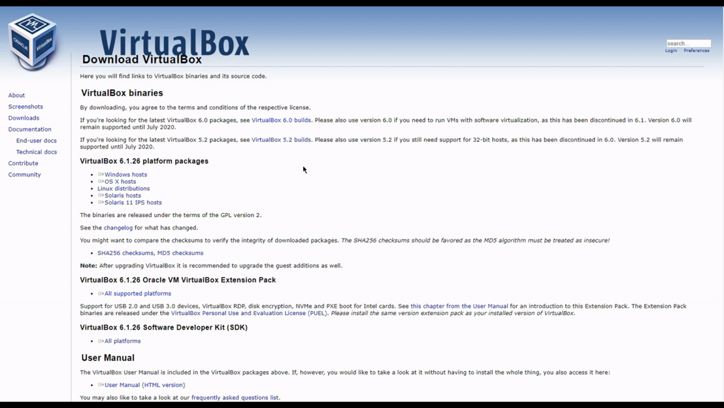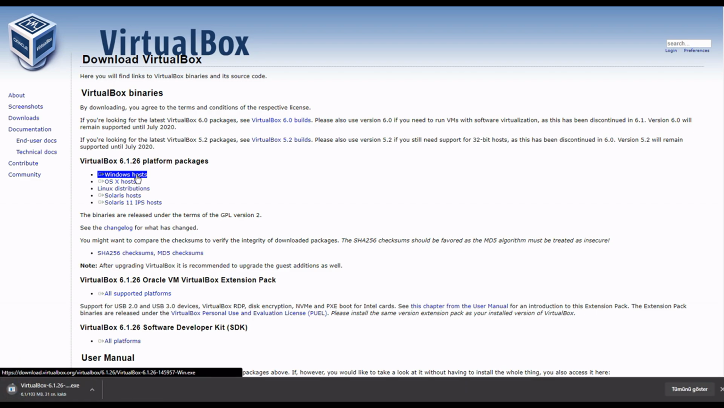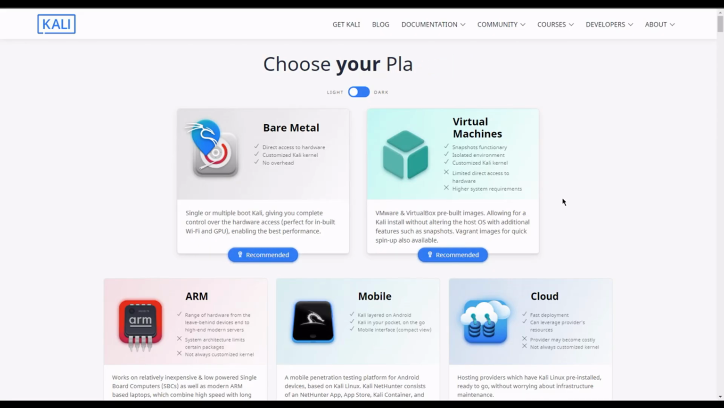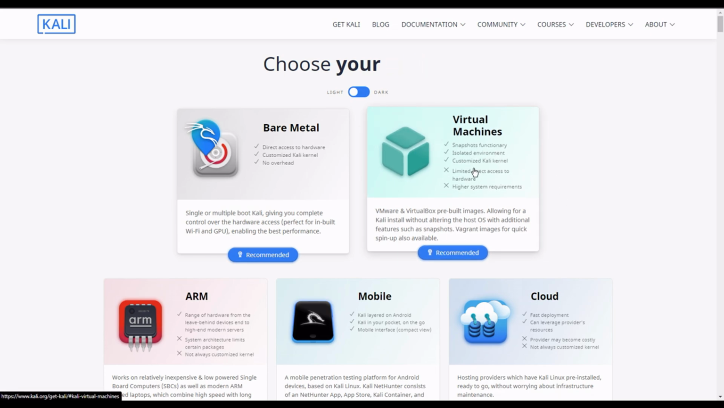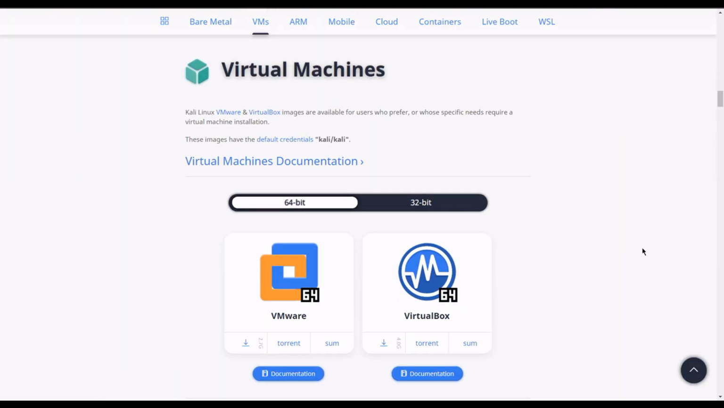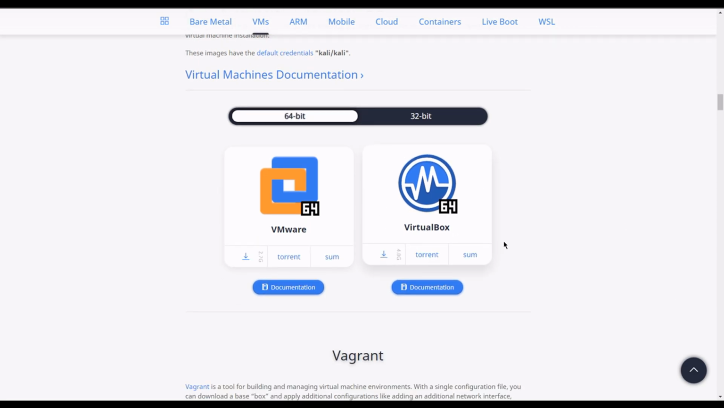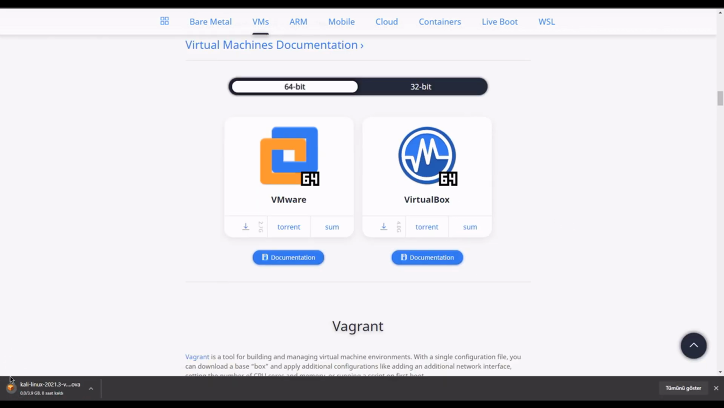Now let's go to installation. Let's go to download the Linux image file. When you click on the link I gave in the description section, you will see a screen like this. From this screen, you will click on the virtual machines section and select the VirtualBox part from the screen that opens. A file of 4 GB size. After downloading it, you can continue the rest of the video.